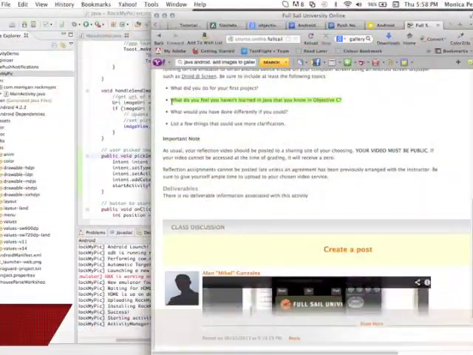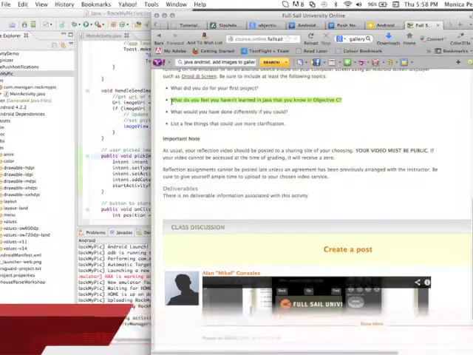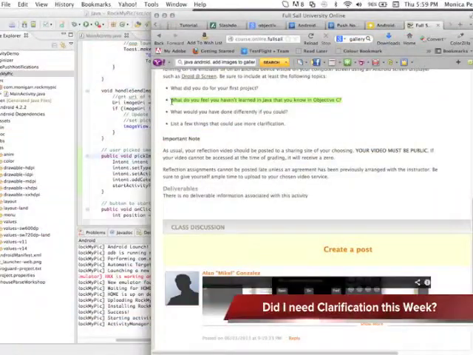Learn more about dealing with databases for Java, Android. That would be really helpful. I plan on checking that out on my own anyway. I probably would have added some animations to my app. Everything was pretty clear to me this week.